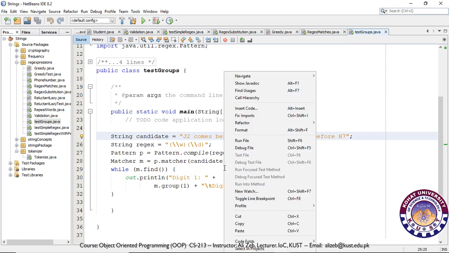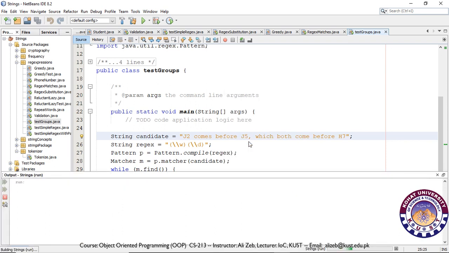So if you look at the output over here, we can see that we have J, the first one, all of these have been returned. So the matching patterns have been returned to us: J2, J5 and H7 in the form of groups.